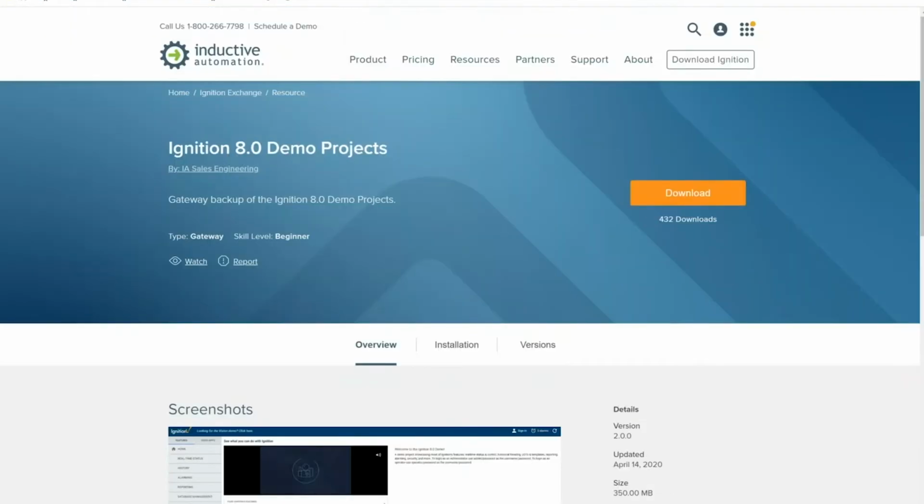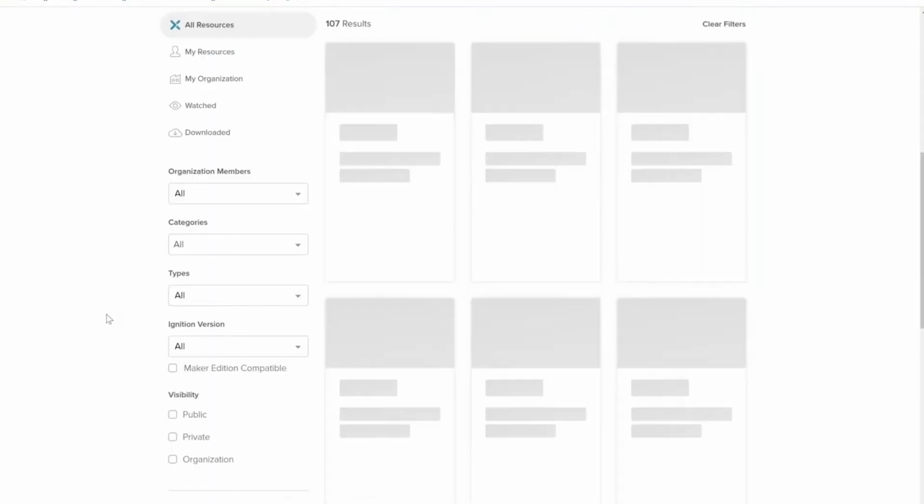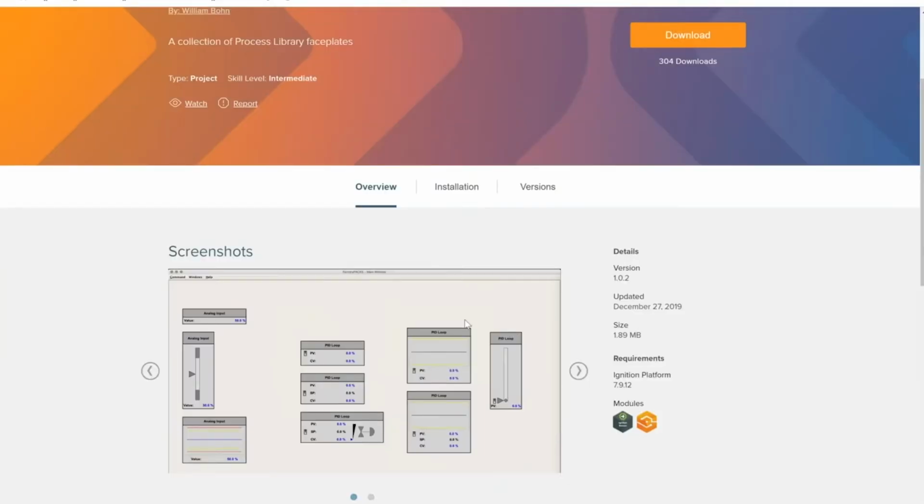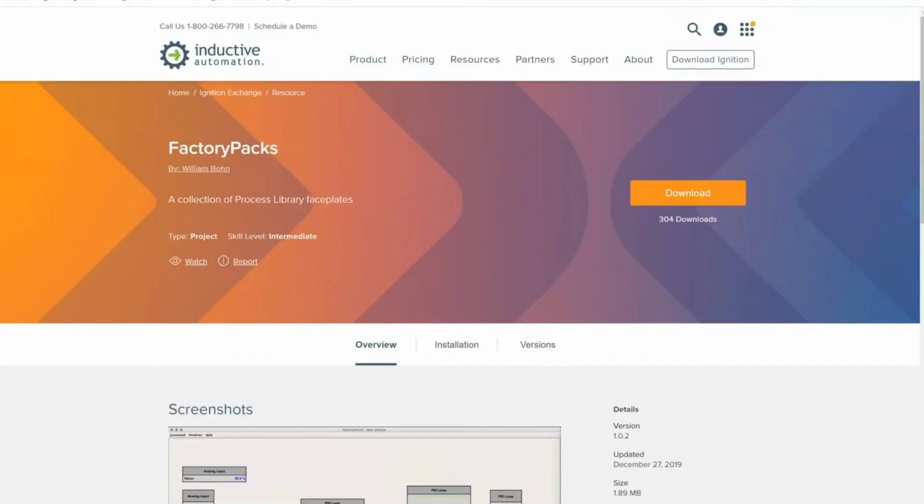So if we go back here, we can look at a couple more. We've got factory packs, which is another great one. A lot of different faceplate style templates that you can use. And as noted here, it requires Vision as well as Allen Bradley drivers. So we can go back one more time.